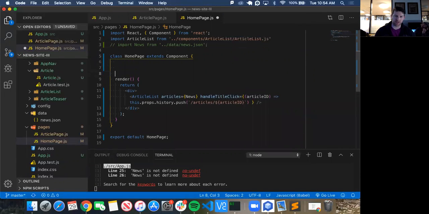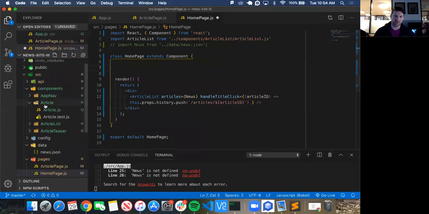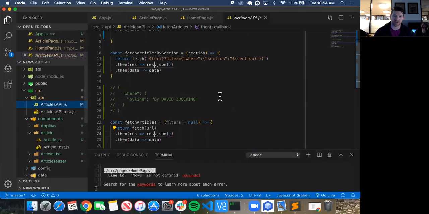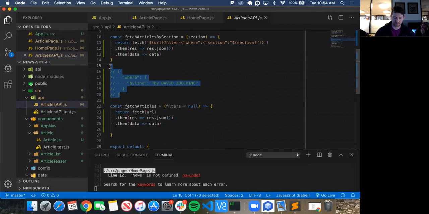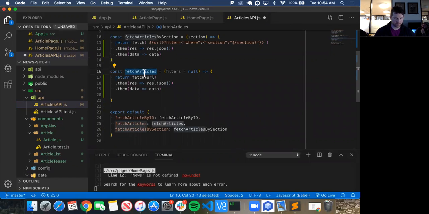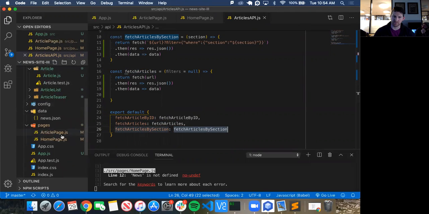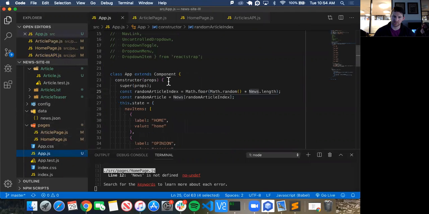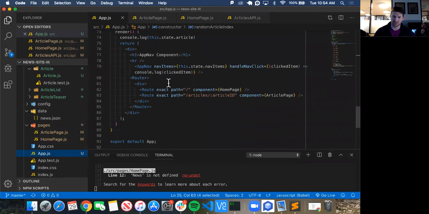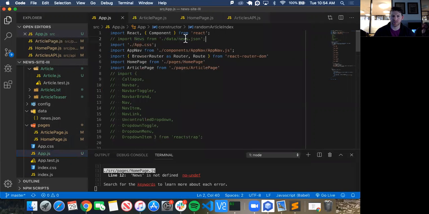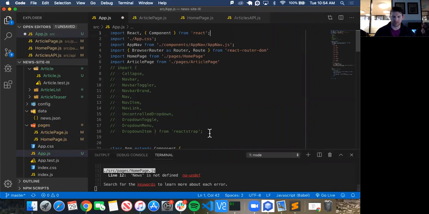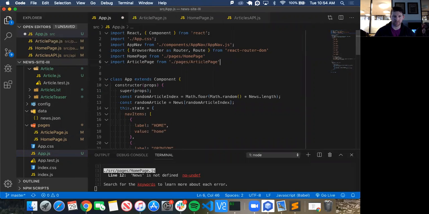So how do we grab that data then? We've got that API endpoint. We have these article APIs that we created. We're export defaulting all of them as an object. So let's import them into our app.js. Are we actually using it in here though? No, we're not using it in here, so let's just delete that. I'm not using any React strap, so let's get that out of the way.